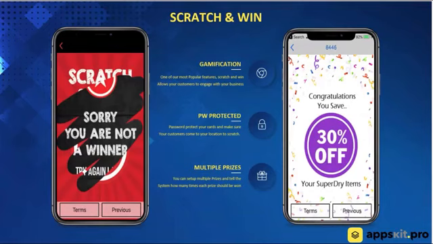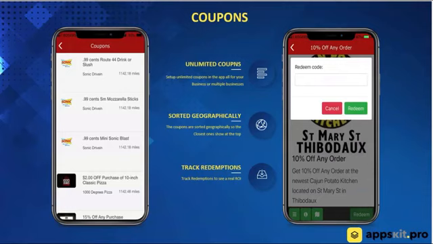Another one of our rewards programs, Scratch and Win. This is gamification at its best. Customers love this one. You can put a custom branded image on the screen. Your customers can scratch that image with their finger, and they're able to win prizes. Customers love this one. Here's another one, coupons.